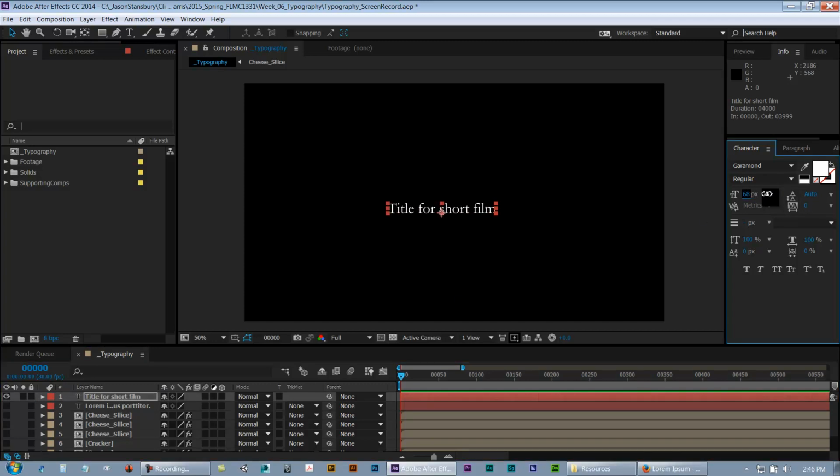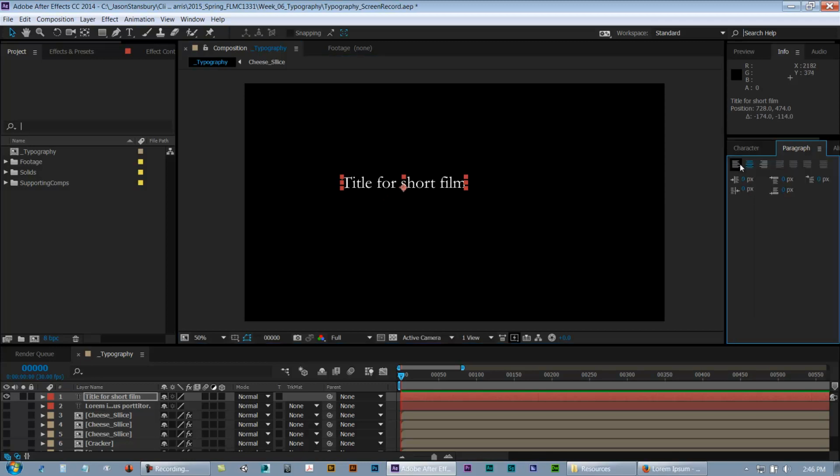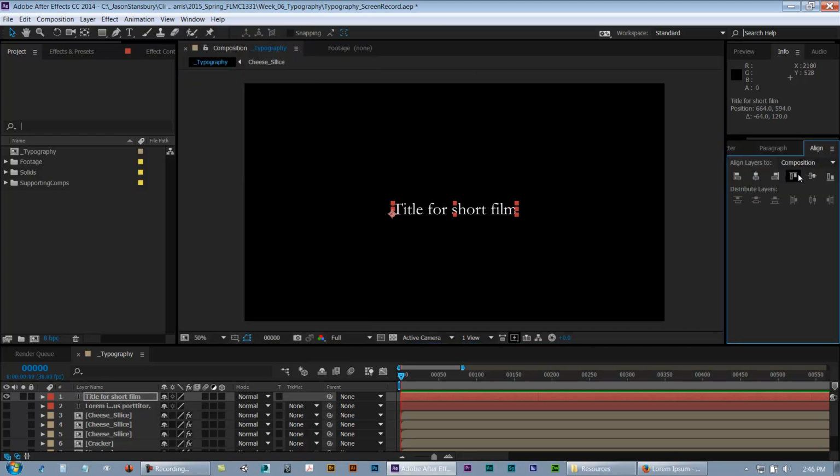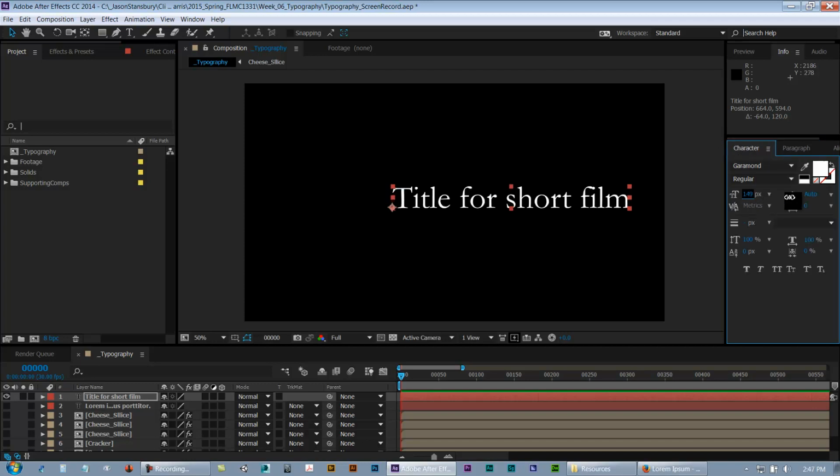Size is off. That was weird. Okay, so I was typing in the size was at like 0. But whenever you do a title, most titles are in the middle, perfectly aligned. You need to make sure that, if you align this with your align tool perfectly in the center, and your paragraph is left justified, if you want to resize it, you're going to have to readjust it.